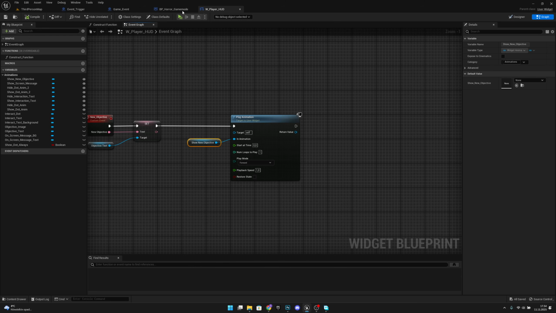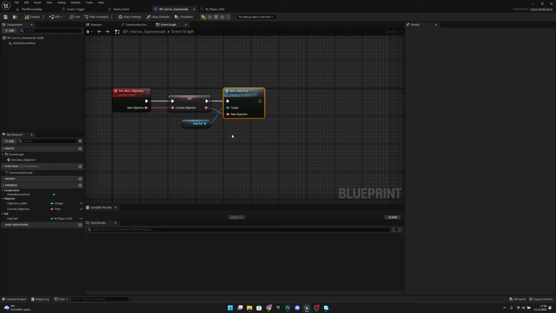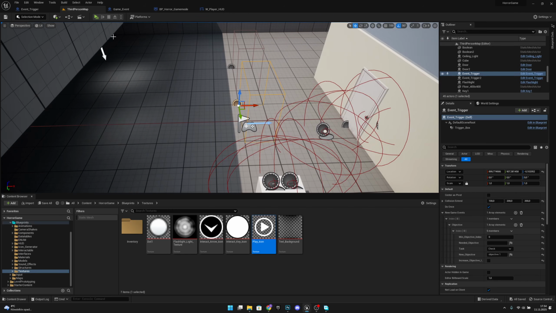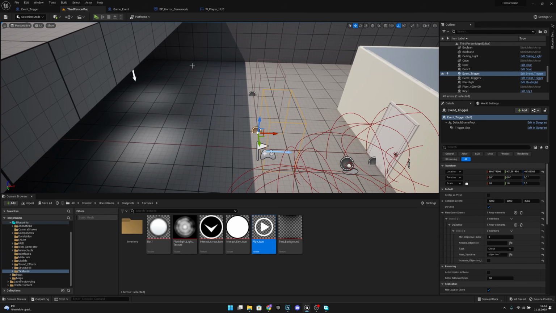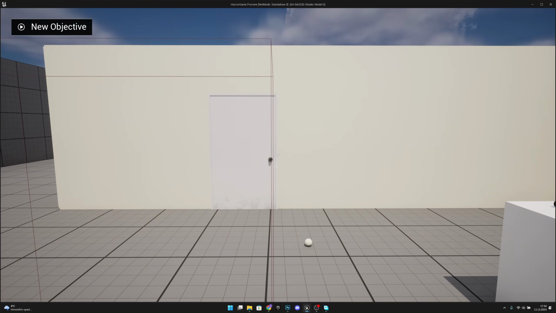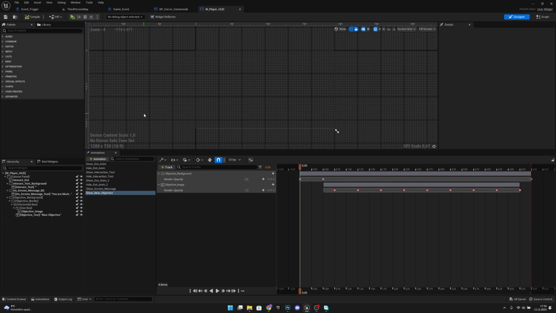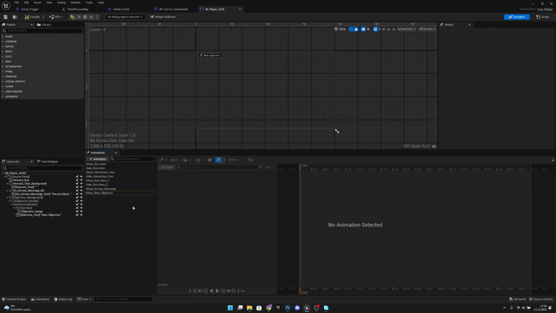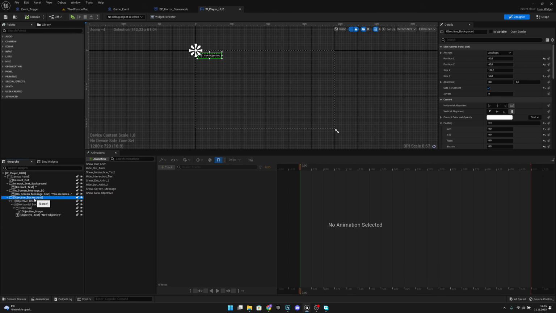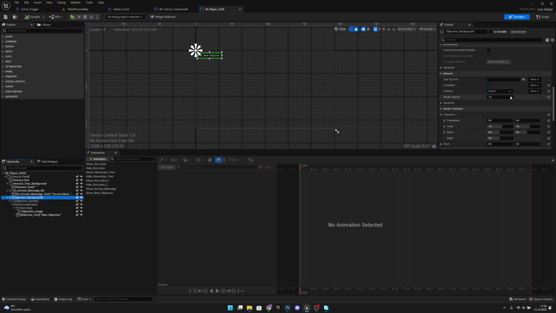And do we have to do something else? Oh, we have to go back to the horror game mode. And here, actually, we have done all that already. So let's save again and see if this works. Let's play. Oh, okay. One problem I noticed already. Back to the player HUD. And let's unselect the animation. So click from anywhere from this box. Now let's select the objective background and we want to set the render opacity to 0 as default.